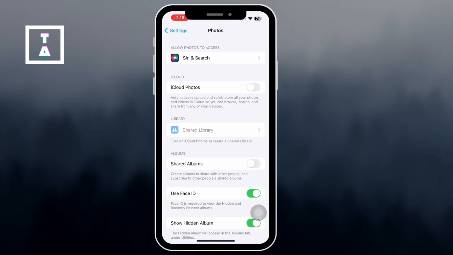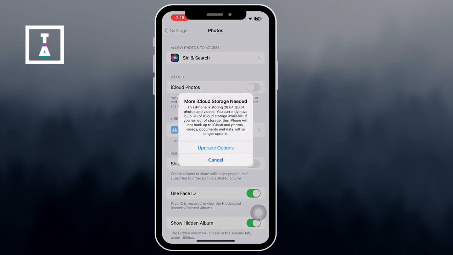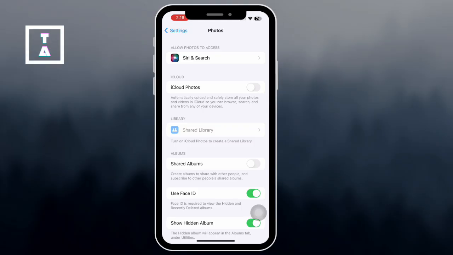Now your photos will stay only on your iPhone and won't automatically sync to your iPad or other devices with the same Apple ID. And that's it. That's how you can stop your photos from syncing across all Apple devices.